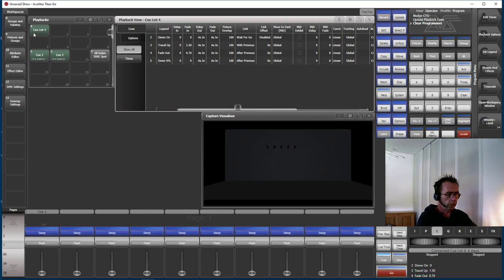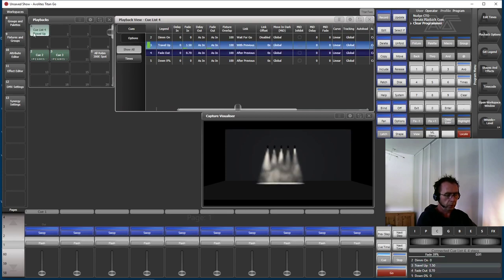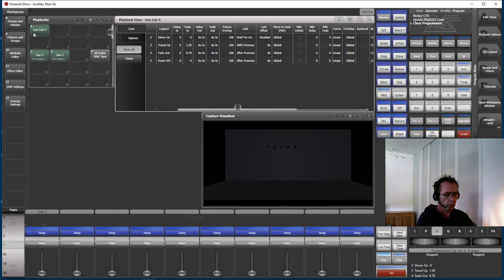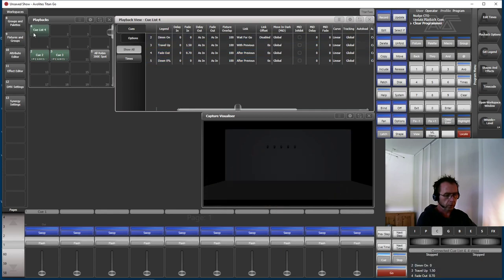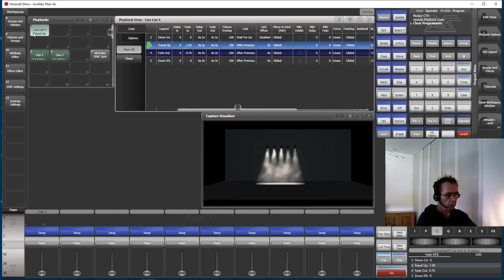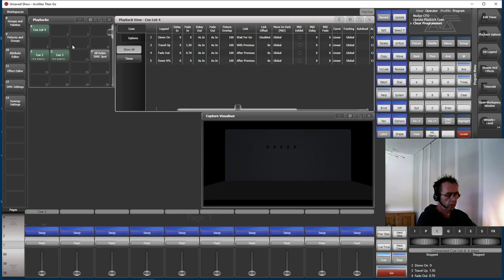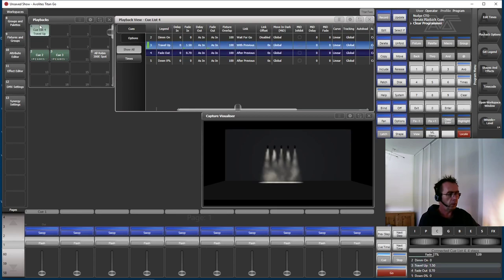As soon as I click there, the fixtures turn on, slowly travel to the front. As soon as they have reached the front, they fade out, and fade out via warm white. And this is exactly what was finally used by the user, because this queue list can be invoked into other queue lists in order to make it a time-coded show. And this is what he used it for.